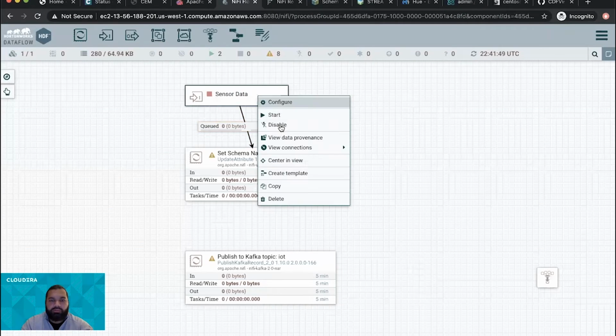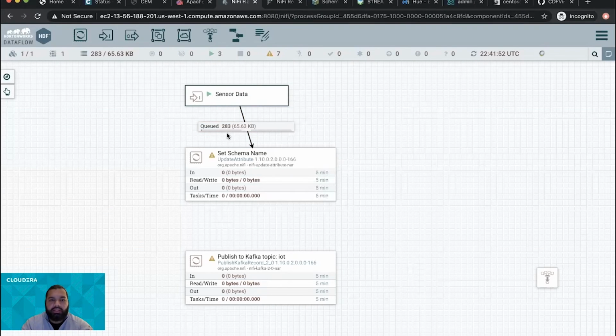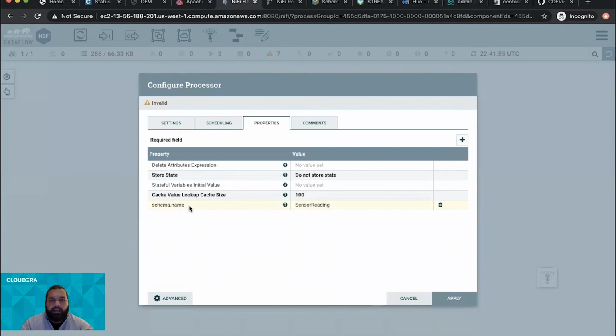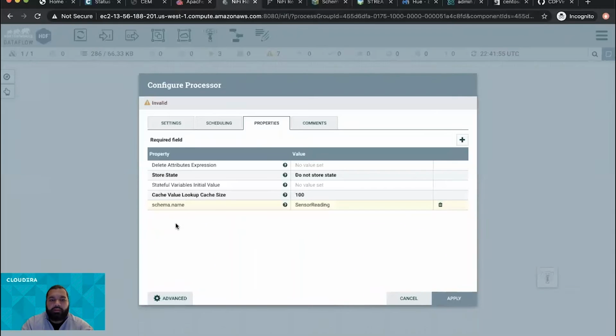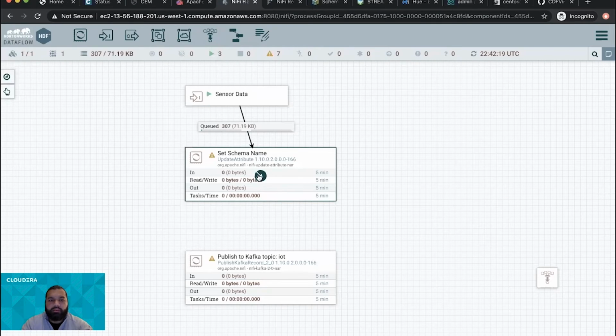I will start this one, and we can see the data is flowing here. The data is now queuing inside this process group. We have this UpdateAttribute processor, where we have the name of our schema, the same schema we saw in the Schema Registry. I set this attribute to get the schema that is already defined.